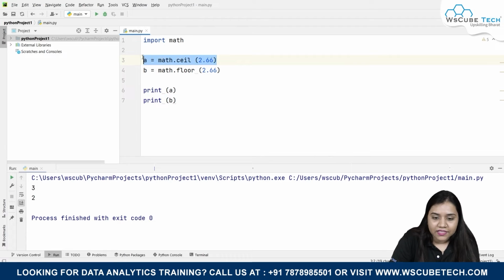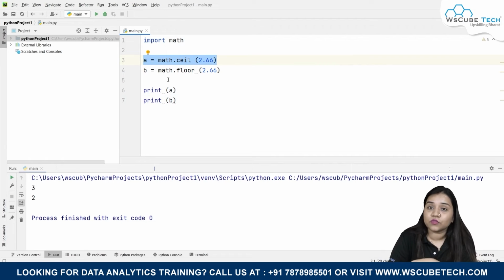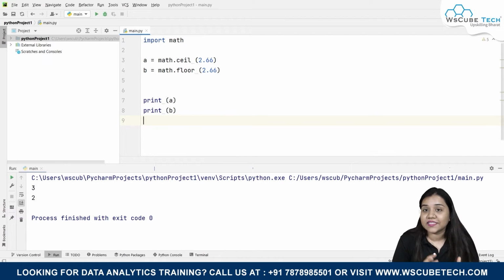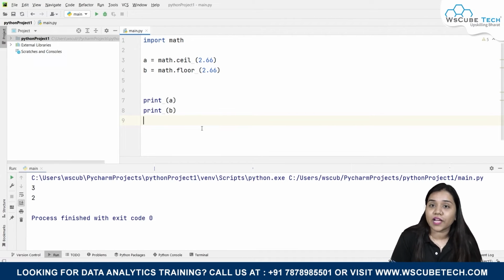So you will see that the ceil will give us the next closest value, that is the greater closest value, while the floor will give us the lesser closest value, that is the previous closest value. So for 2.66, ceil is providing us with the 3, while at the same time floor is providing us with the previous closest value. So guys, this was our ceil and floor, and these were some of the main methods that we have learned in the math module of Python.